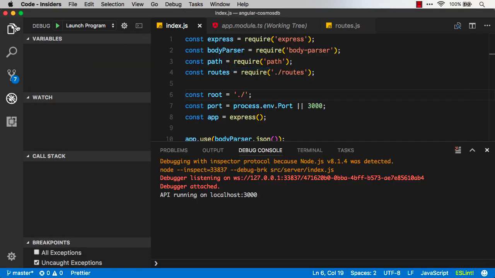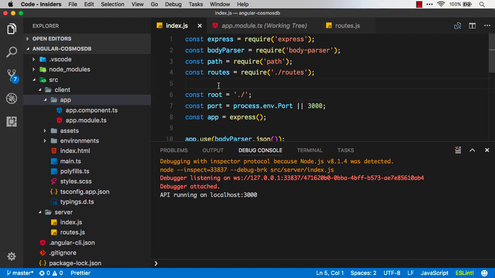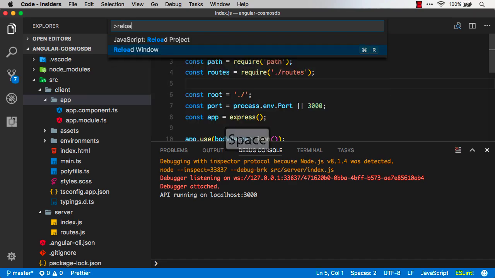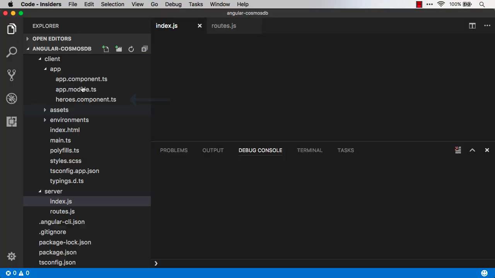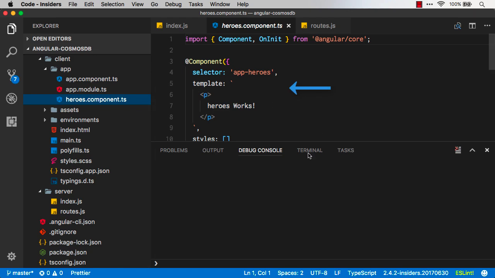Let's take a look at what that did. Coming over here, if we go into the client folder app, we should see heroes. Now sometimes it doesn't show up in VS Code. For that, you can just use Command-Shift-P on a Mac to get to the command palette, and do a reload window. When I do that, it's going to pick up the file system change. Now I look at that file, here's the file that it created.